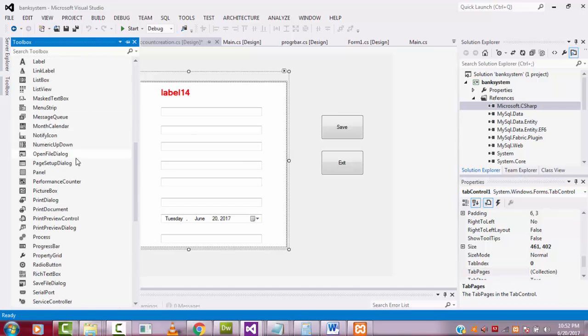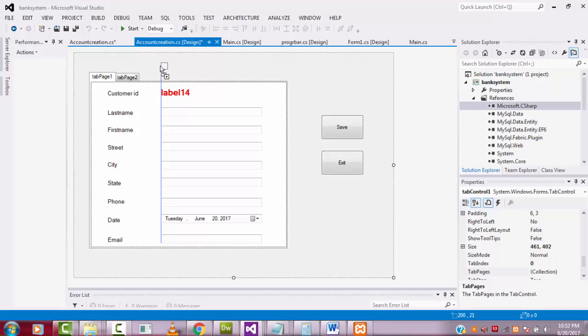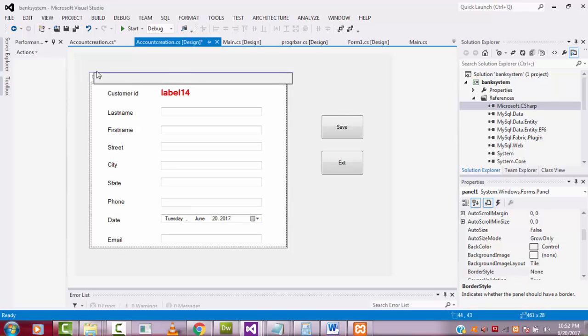So what I am going to do is put one panel on the form. Drag this panel onto the form like this and arrange it like this, something like that, with the arrow keys. I am pressing the up, top and bottom arrow keys on the keyboard. You have to adjust it like that.